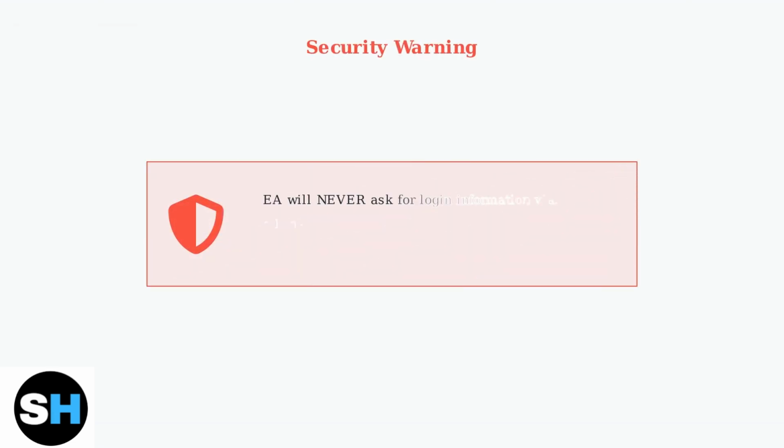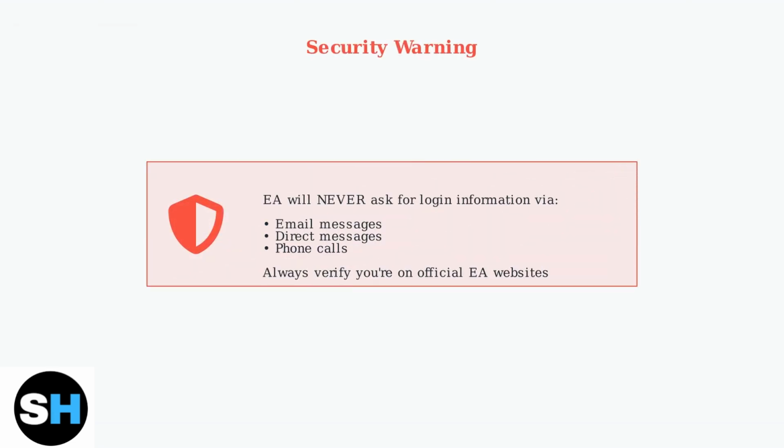Important security reminder: EA will never ask for your login information via email or direct messages. Always verify you're on the official EA website.